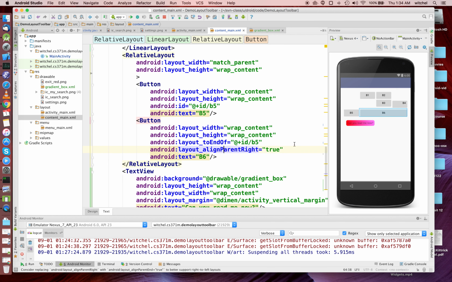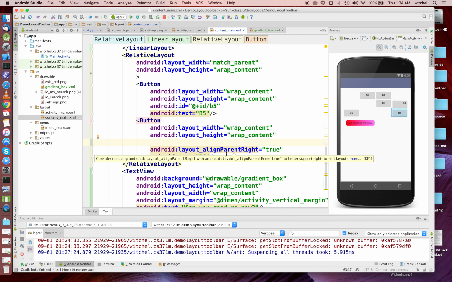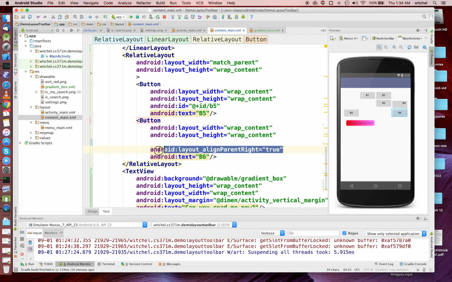Okay, and then I'm also aligning it to my parent right, which means I'm going all the way to the end of the display. This is B6. So if I did not tell Android to go to the end of B5, what happens? It aligns to its parent right. It says B6, which is wrap content, but now there's no constraint telling it to go all the way over here. And in fact, if I get rid of align parent right, what happens? Should have made a bet. In fact, B6 is now right on top of B5.